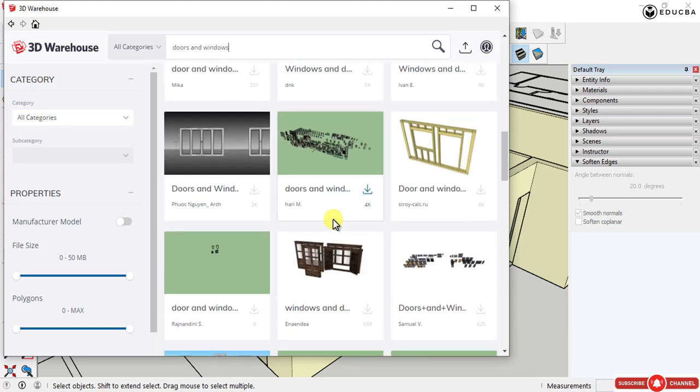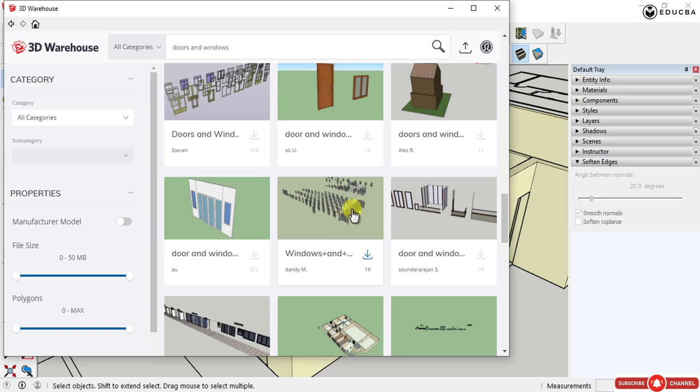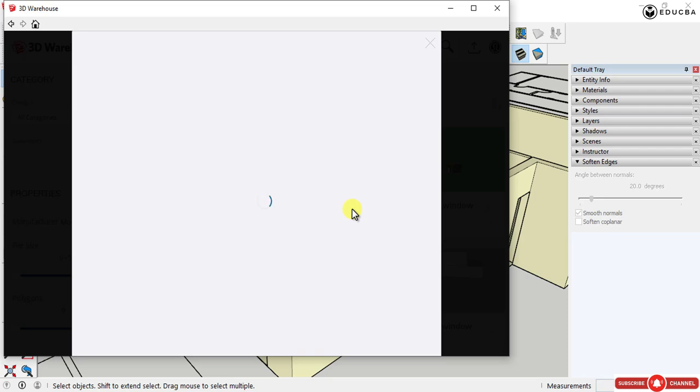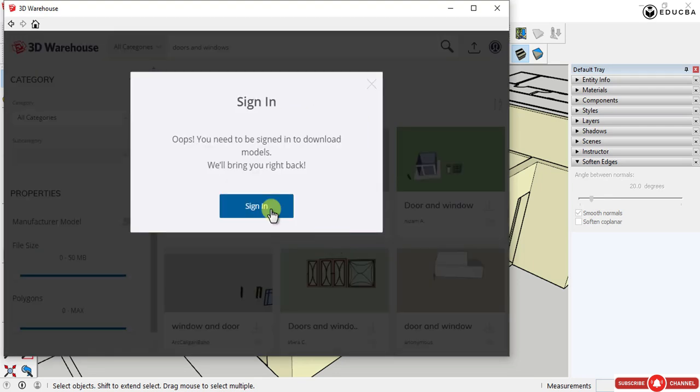We see a lot of sets of doors and windows. The one that we require can be found in a large file, something like this. Let us click and see how the preview comes up and what kind of windows they have. Looks like there are a lot of them, and we will be able to use most of it. Let us download. Always keep in mind that more the polygons, the heavier the model is going to be. More the requirement of space, the heavier the model is going to be. So let us download this one and see. I am going to now sign in.